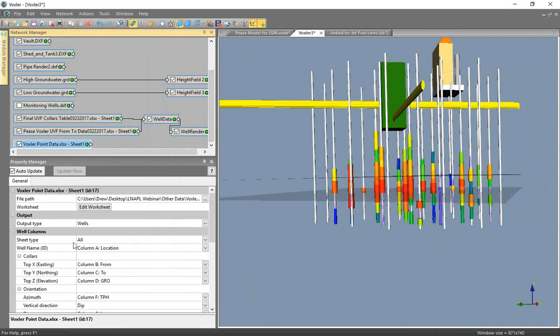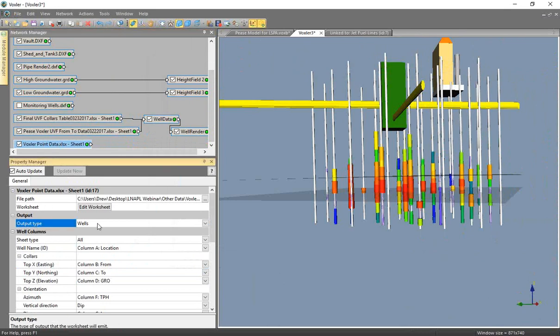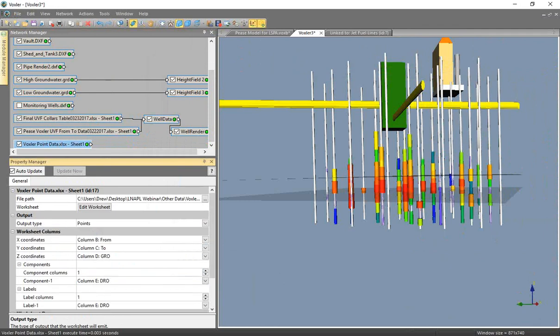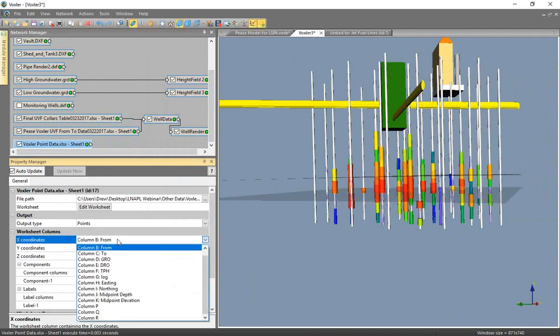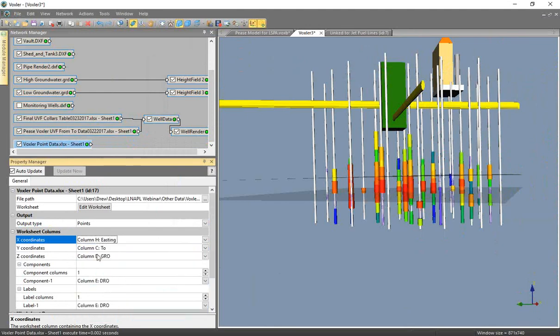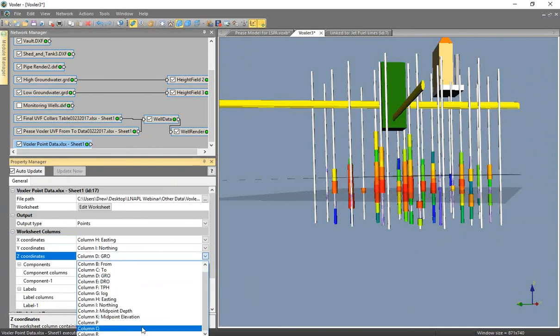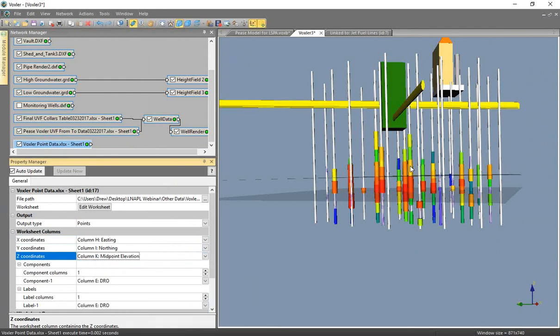Okay, and so with the point data selected, I'm going to change my output type now to points, and assign my eastings for the x coordinates, the northings for the y coordinates. We're going to use a midpoint elevation, which Steve derived himself. And that would put the data point right at the middle of all these 2-foot intervals. Okay, and then I have one component that we're going to grid here, which is going to be the TPH value inside of the data.